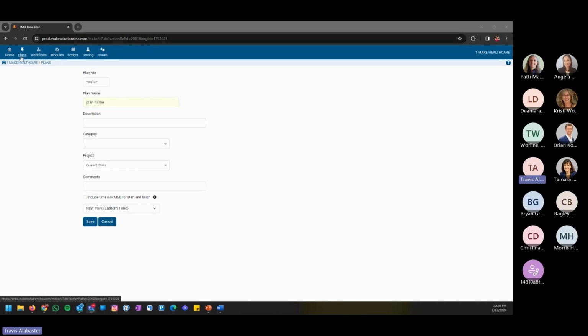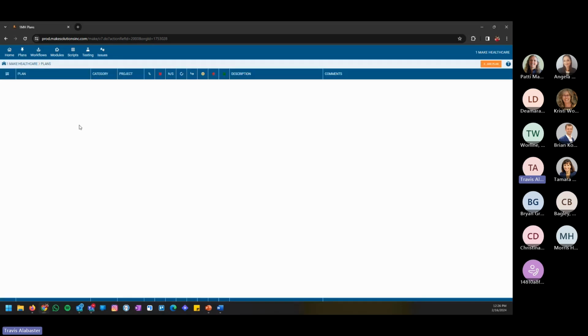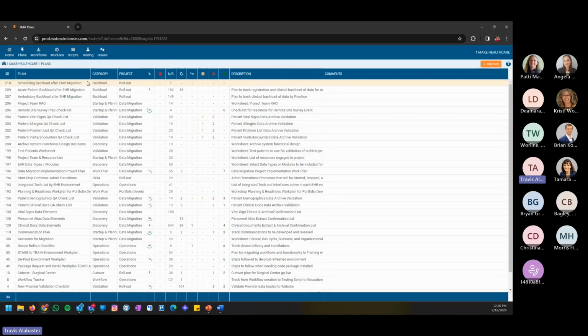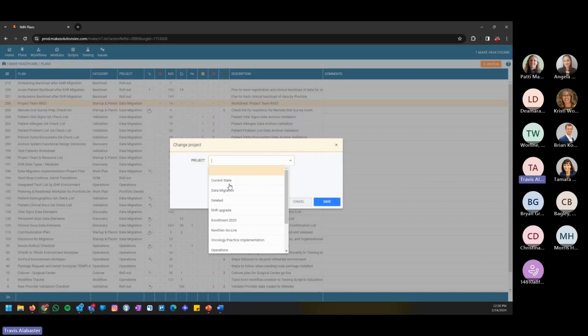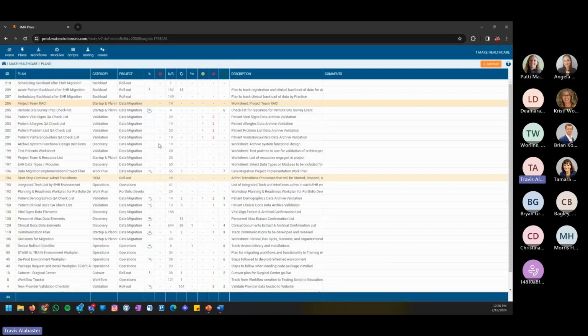Awesome. While we're in plans, in terms of deleting a plan at the moment, generally speaking, across all of the functionality in TransIT, the way you move a plan to deleted is that you right click and you select change project. And in the drop-down menu, you select deleted. Once you select deleted, it will be removed from your list here.